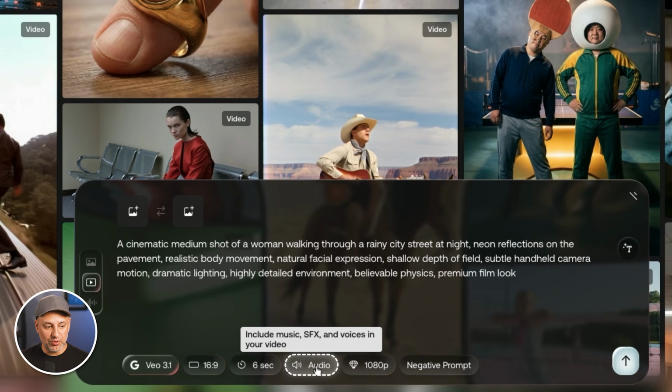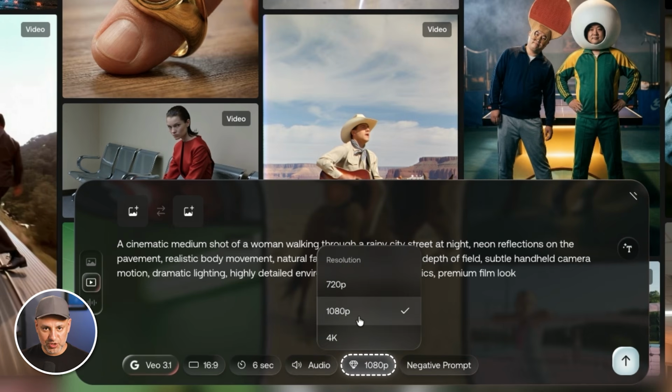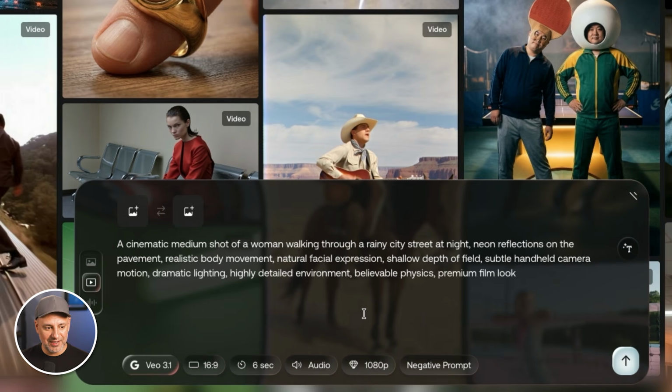You could choose audio or no audio. I'll generate audio so I can show you what that looks like. You could change your resolution. So if you want a 4K clip, you could actually get that. But a lot of times I'll choose 1080p.